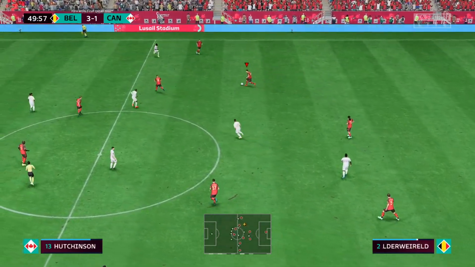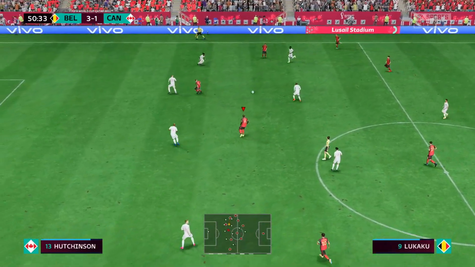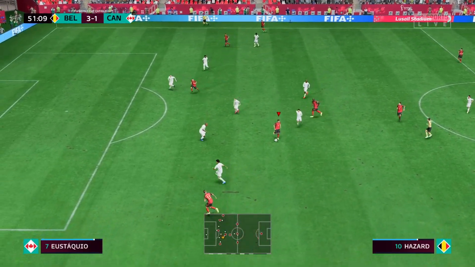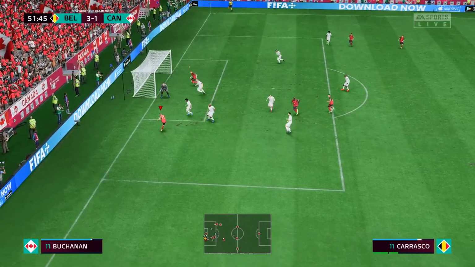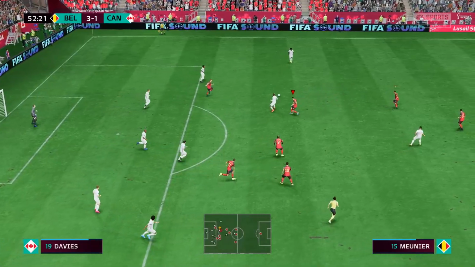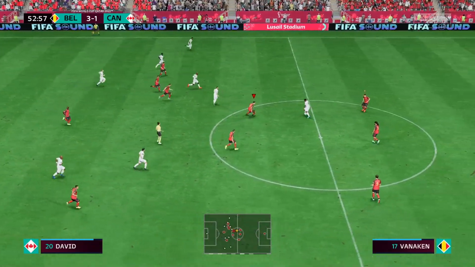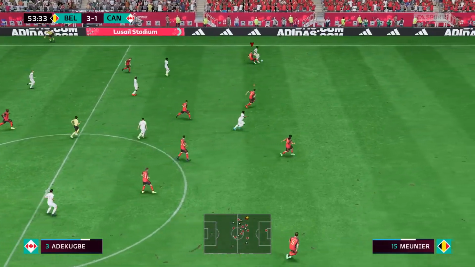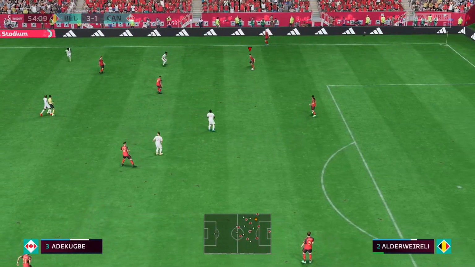Alderweireld. Lukaku. Carrasco. Oh, dealt with by the goalkeeper. Sam Adekubi. And with that, the attack fizzles out.